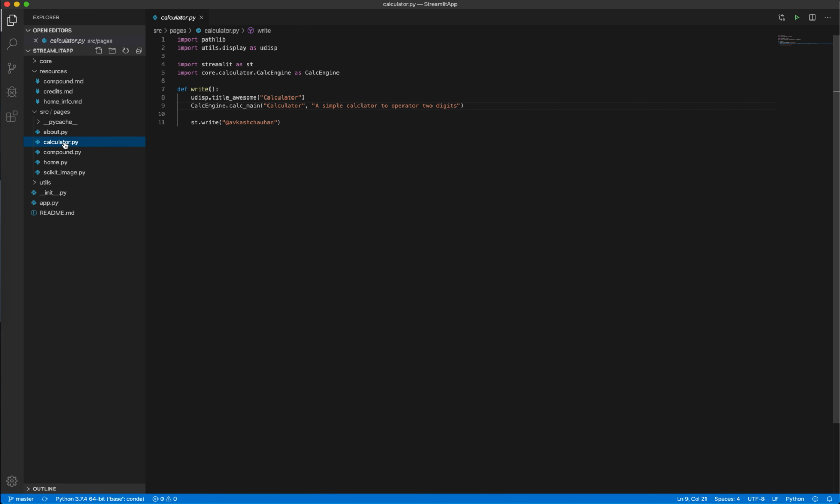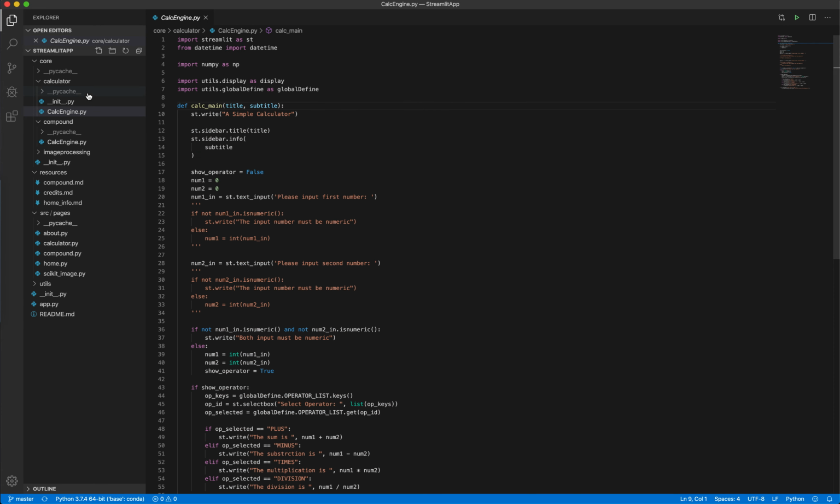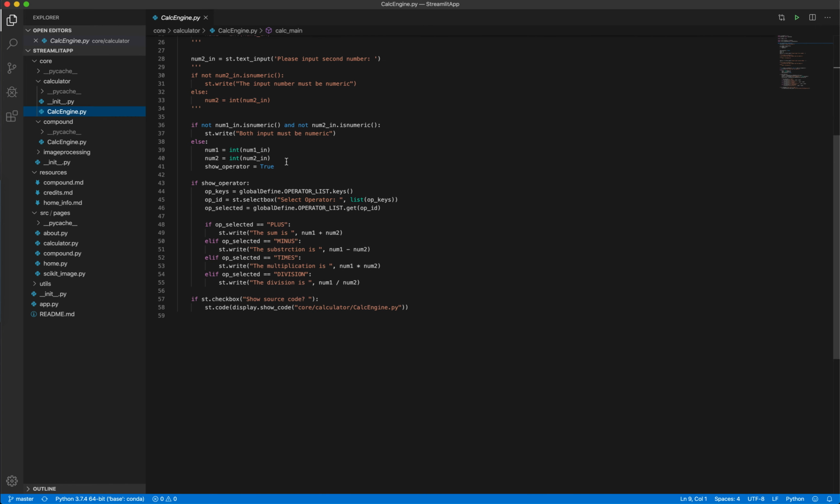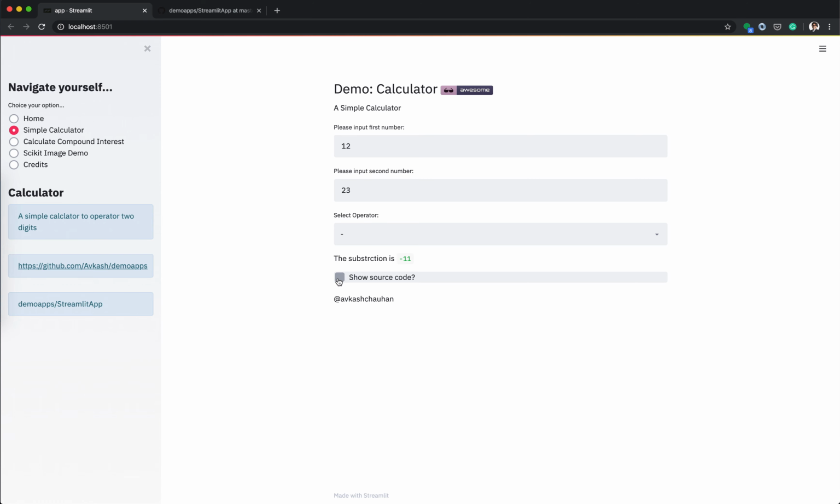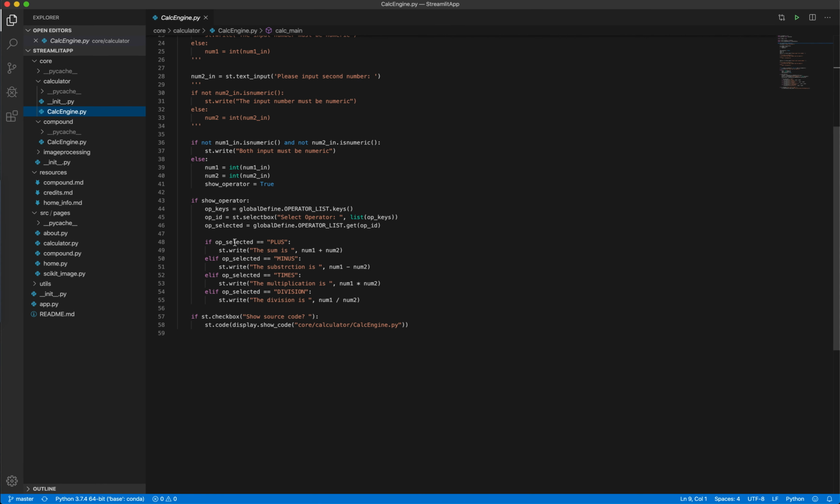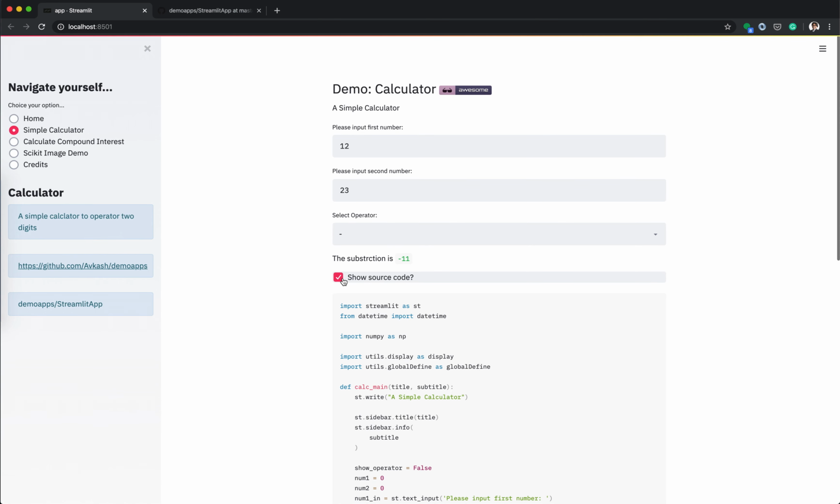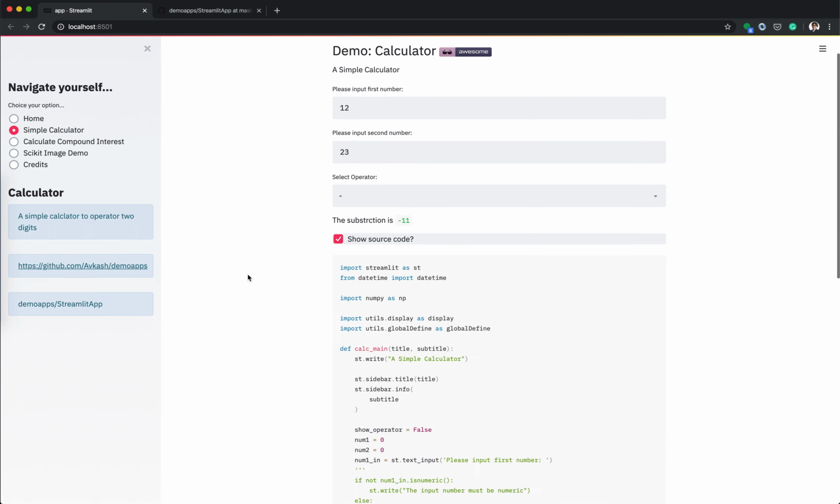We could look into the calculator, which is just calling this calculation engine, defined in the core as calculator, and here's the calculation engine. All the code you are seeing on this page is coming from here. You could see the operation part, and here the source code and how it is defined. Every particular menu has its own code design, and that's how it's rendered.